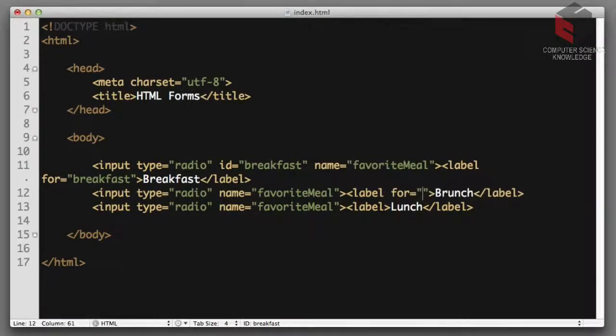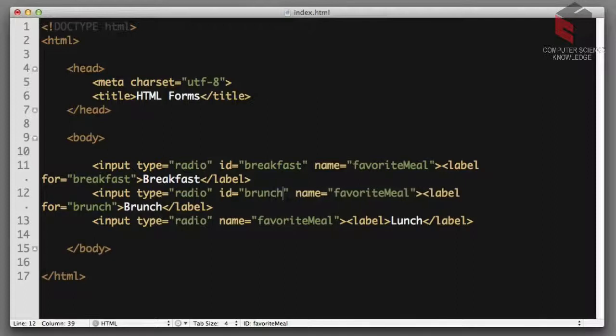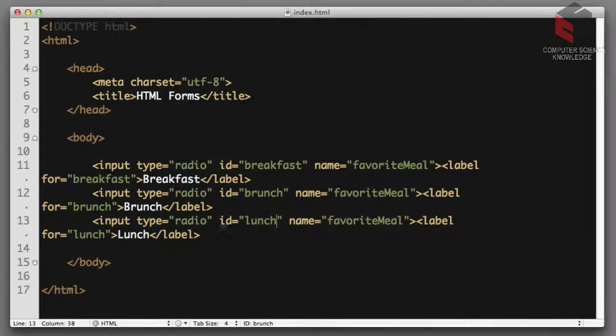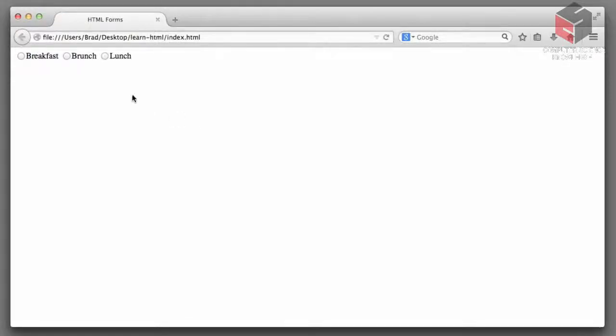So label for brunch. Give this input an ID of brunch. Give this label for lunch, an attribute of for lunch. Give the input an ID of lunch. So now if we save and refresh, we can see at least our options are labeled, and we can click on the label itself and it selects the appropriate choice. However, even though our options are labeled, we still need to label this question. So we need text that says, what is your favorite meal?